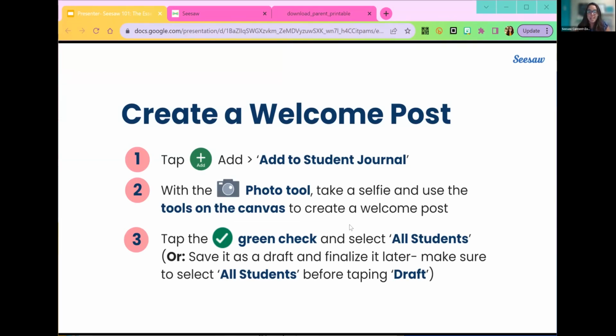I love posting my day-to-day activities, sometimes those hands-on science experiments, or even when we go on a field trip, taking pictures, posting it on the journal so that parents can kind of see what's going on during the day.